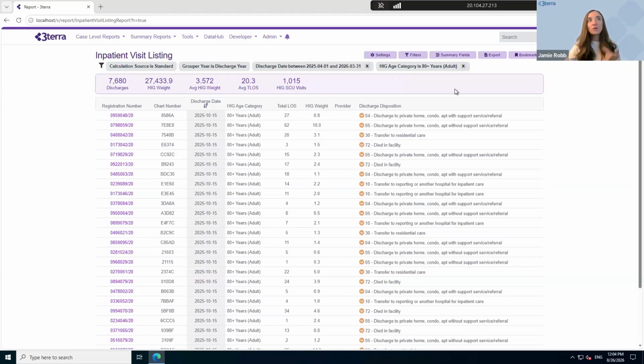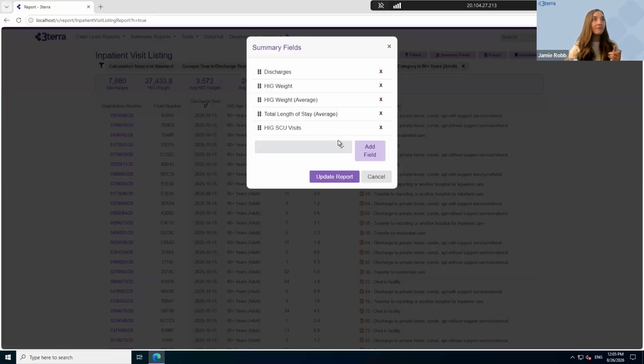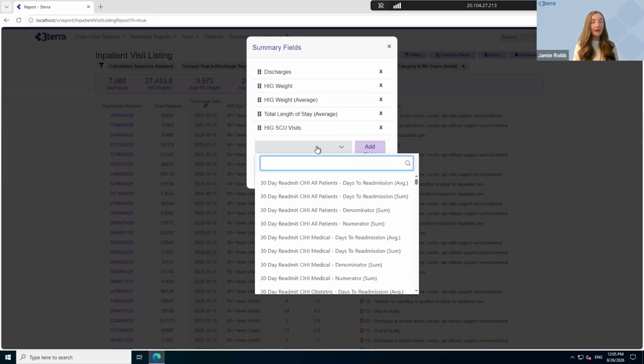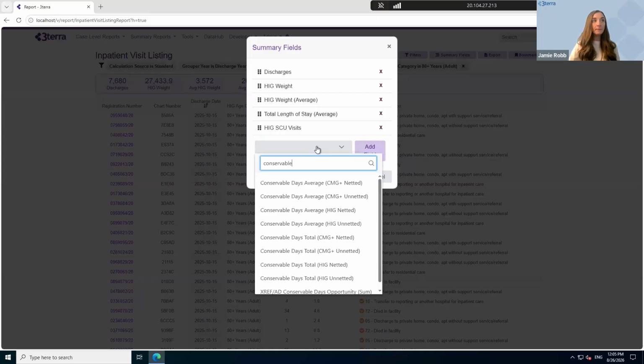What else are we doing here? We're looking at conservable days. So I want to make sure I'm adding that in here as well. And I want to see it for all records that are showing up. I can go through summary fields and I'm going to add conservable days.